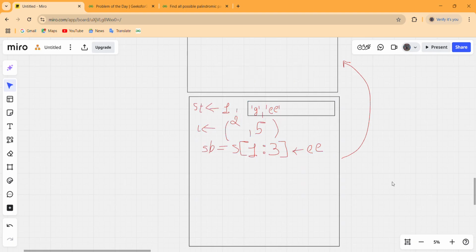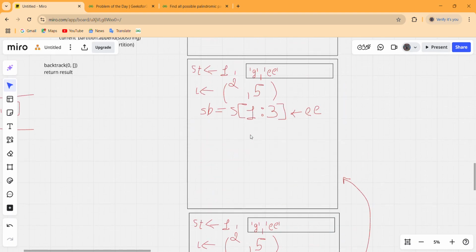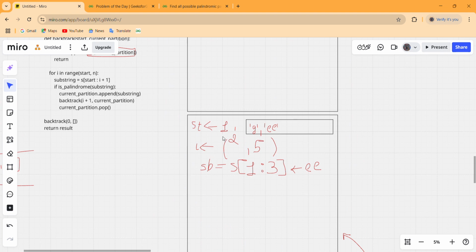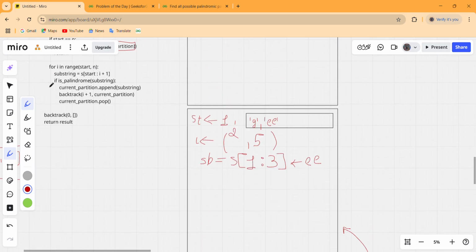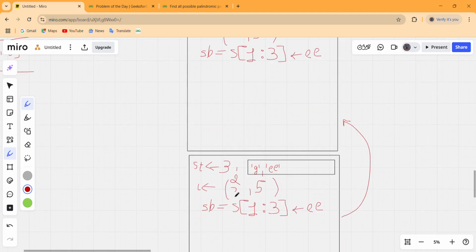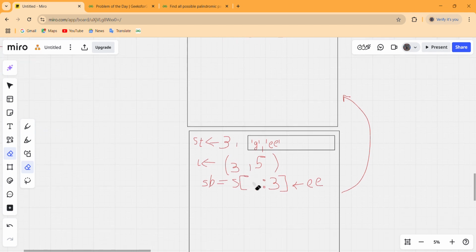that means this, and our start is now this 2 plus 1. That means our start is now updated to 3. So update our start from 2 to 3. That means this is 3. Our for loop will now start from 3. So update this 2 to 3 and erase the previous value. Erase these as well.